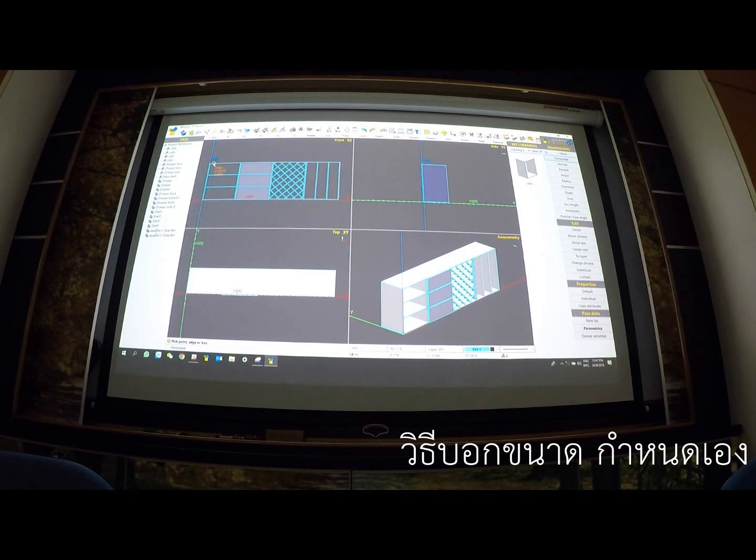And we can go to horizontal. So we'll get the overall dimension of the cabinet from the top left to the top right.